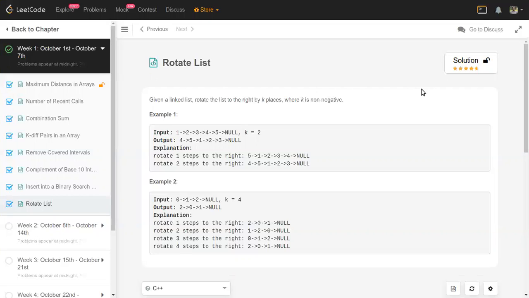So we have this first example with 5 elements, 1, 2, 3, 4, 5. It's a linked list, with the last one pointing to null. So this is the input essentially.